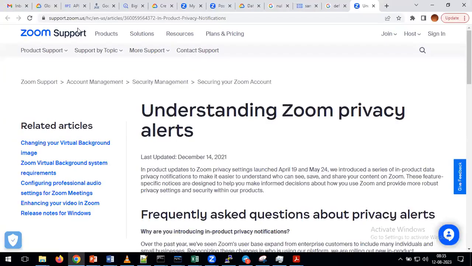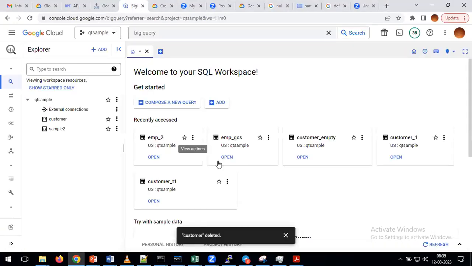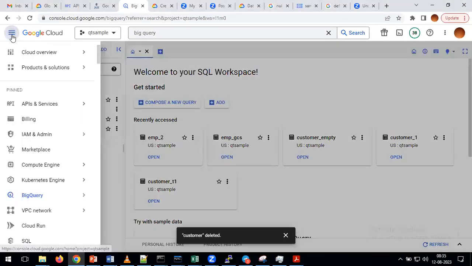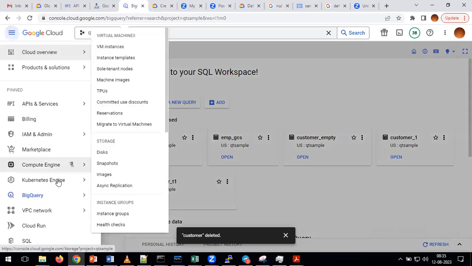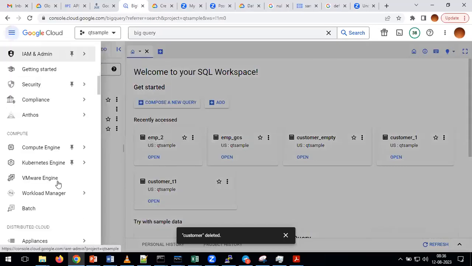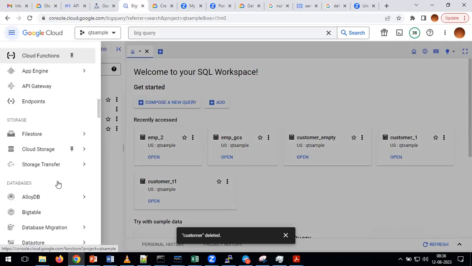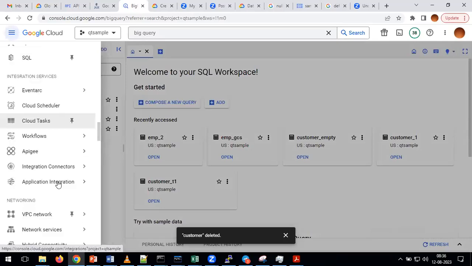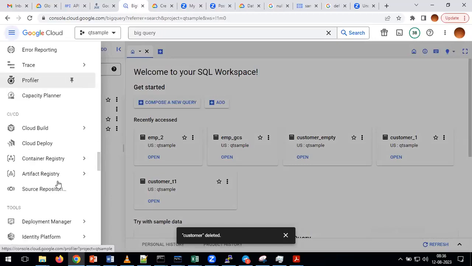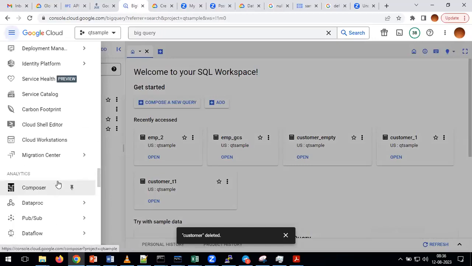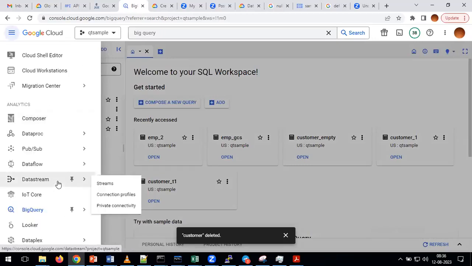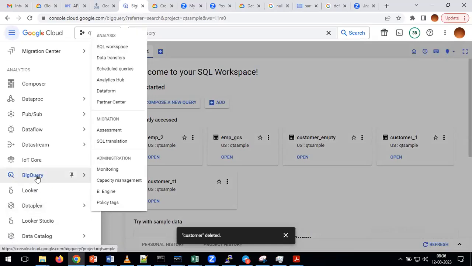First, we need to open our console. Within the console, on the left side, go to the navigation menu. Within the navigation menu, we need to go to the analytics section. In the analytics section, we can see the BigQuery service. We just have to click on BigQuery, or select BigQuery.